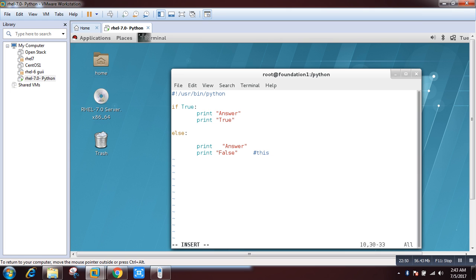Whenever you want to add a comment in a Python script, you need to use the hash at the beginning of the line. Yeah, so this is how we can use comments in Python. So I guess this is good now. You are getting what I'm trying to convey.